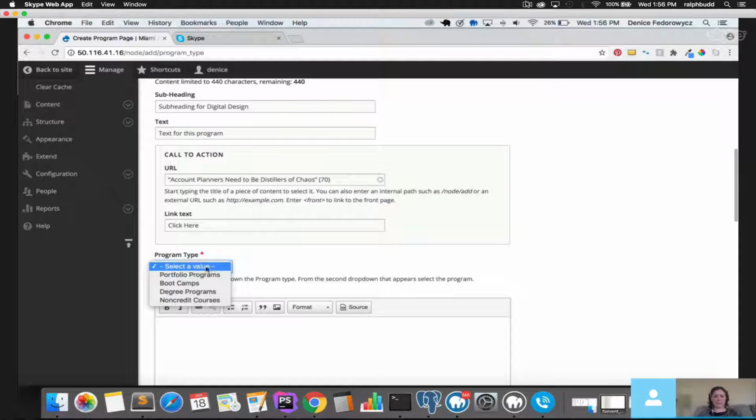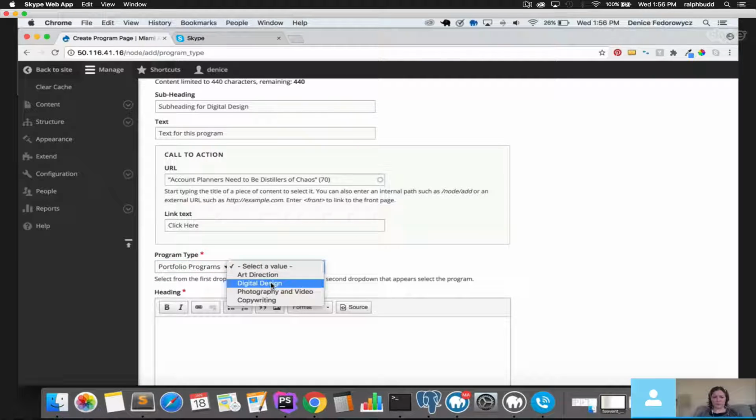Now, next thing would be program type. So basically, just select which program it belongs to. So let's say this is a portfolio program for digital design. So when you click on whichever the main category is, it's going to auto-populate the next one to select. Perfect. Okay, so this will be digital design.